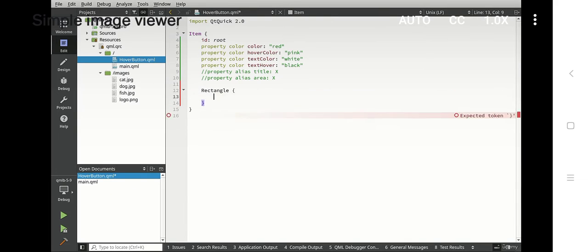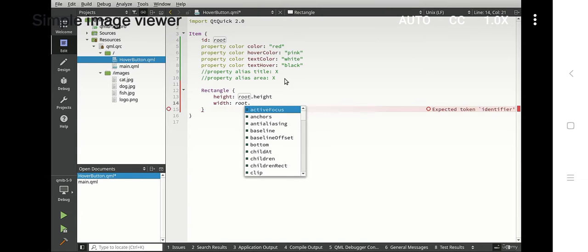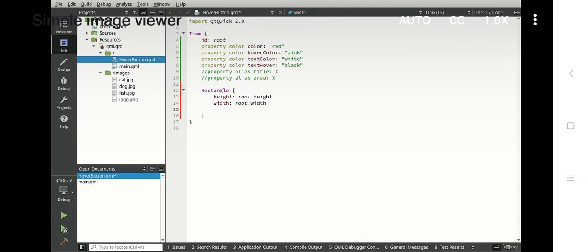So we're going to make this rectangle. And we're going to say height, and we want this to be the root.height, and width will be the root.width. In case you're wondering, couldn't you just set an anchor? Absolutely, we could. Let's see, color, we want this to be the root.color, and clip, yes, we want this to clip. Why? Because why not? We want it, so we're going to make it happen.